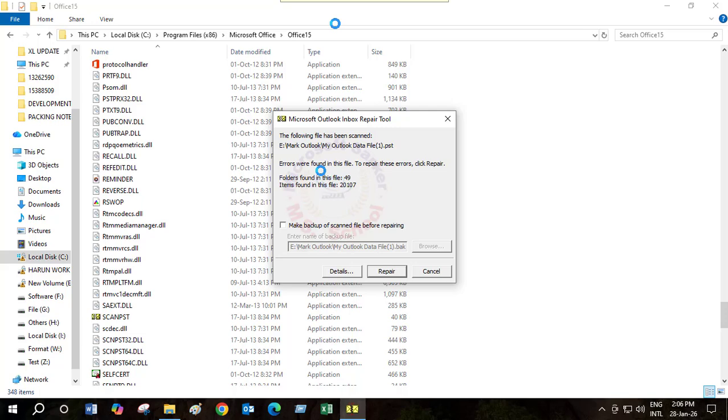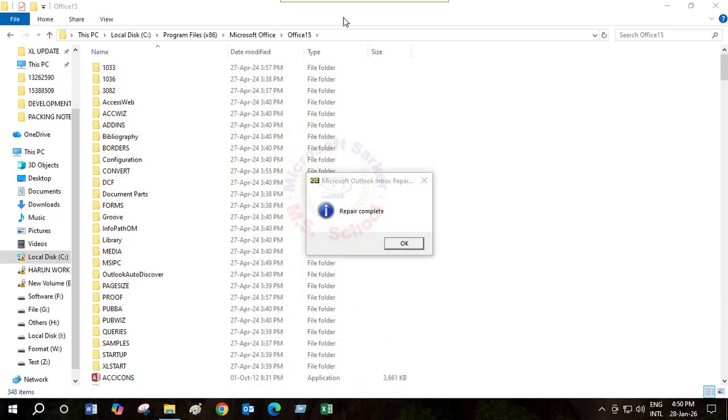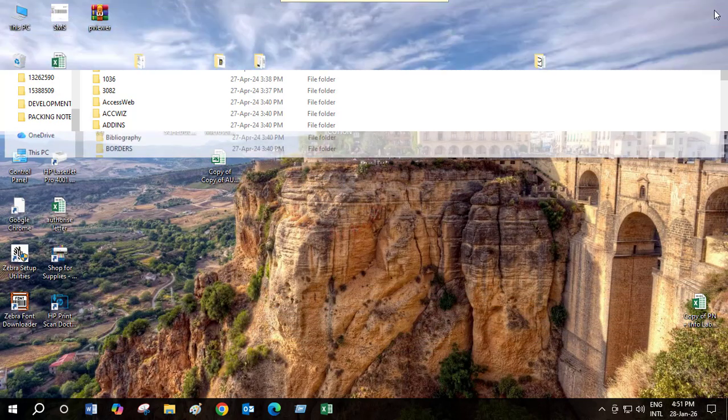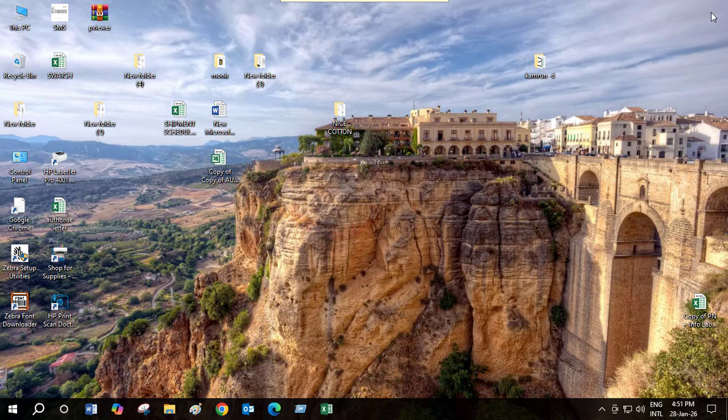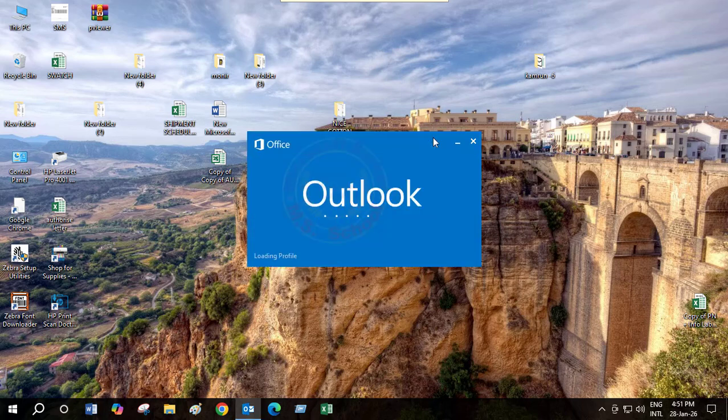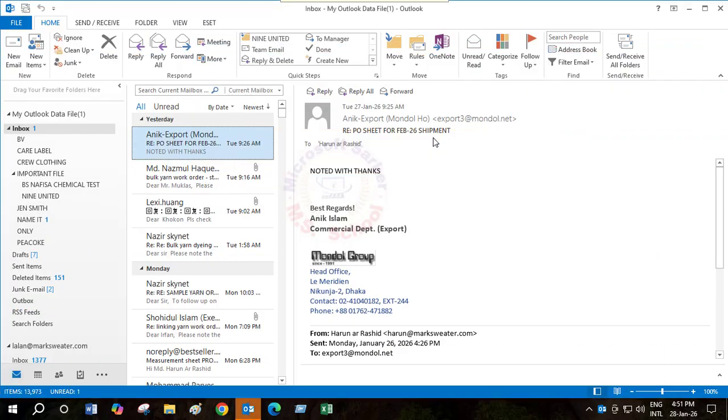Wait for the Microsoft Outlook Inbox Repair Tool to finish processing. Now the repair is completed. Close the window and restart your computer. After restarting your computer, open Microsoft Outlook. Outlook opens successfully.